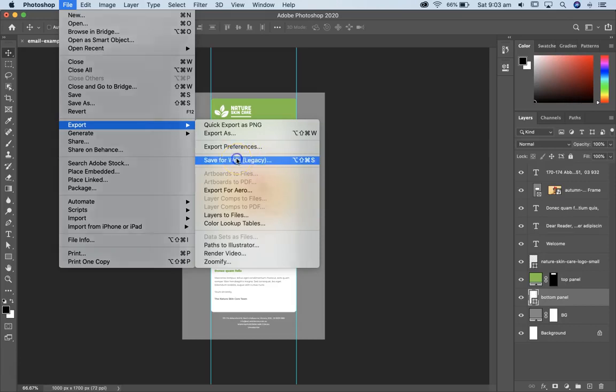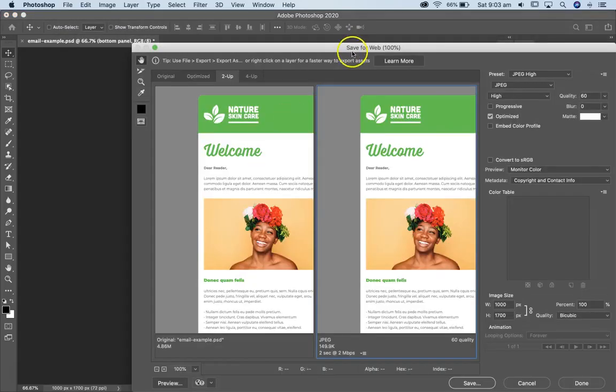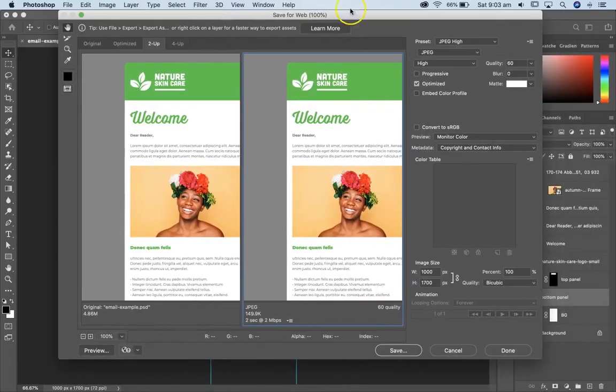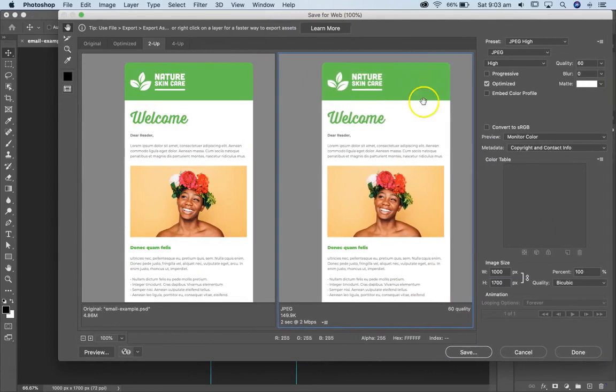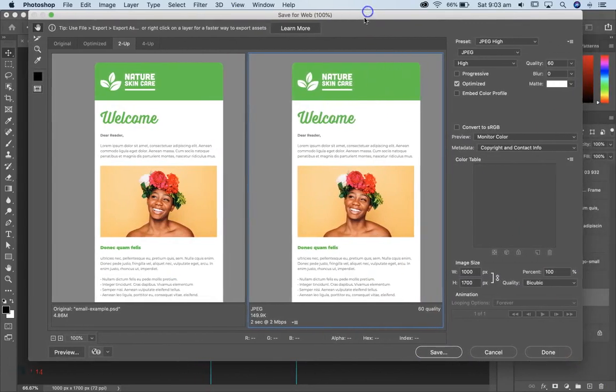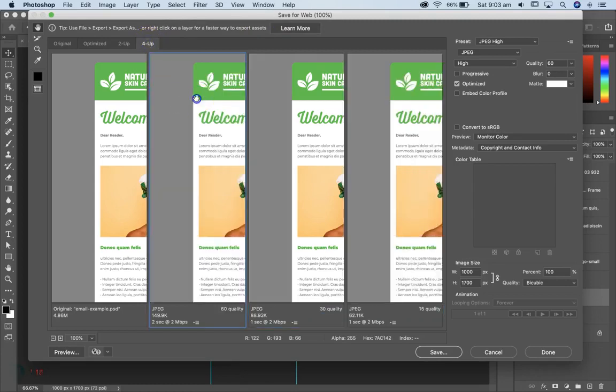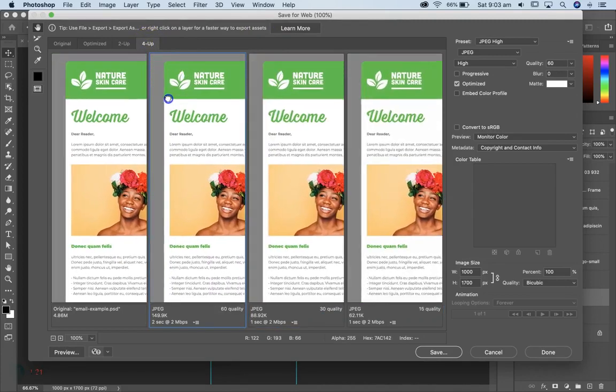So let's open up the Save for Web dialog box. The good thing, or one of the good things about this tool, is that it allows us to compare different file outputs or different formats and what each of those formats can give you.